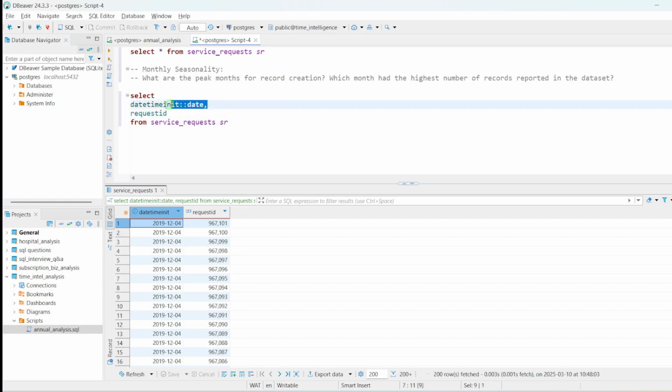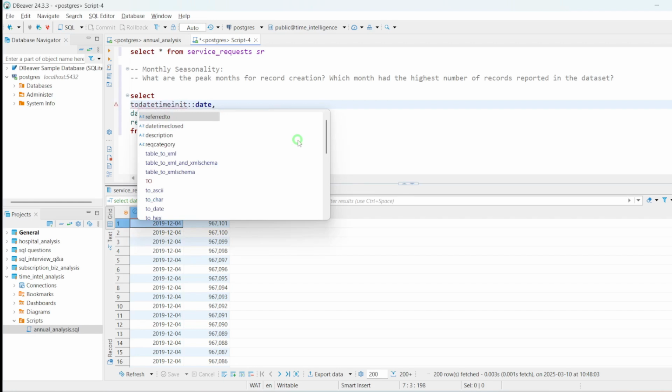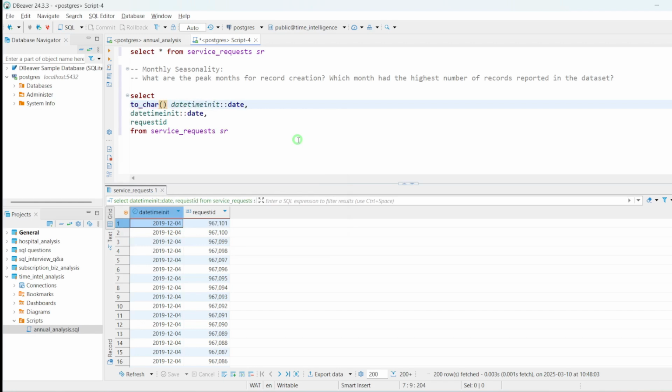So what I'm going to do, I'm going to leave this one here, and I'm just going to create it here again. But this time we would need to just change this one to reflect the months. There are many ways in which we can do that, but one of the ways I want to introduce to you is a function called TO_CHAR.